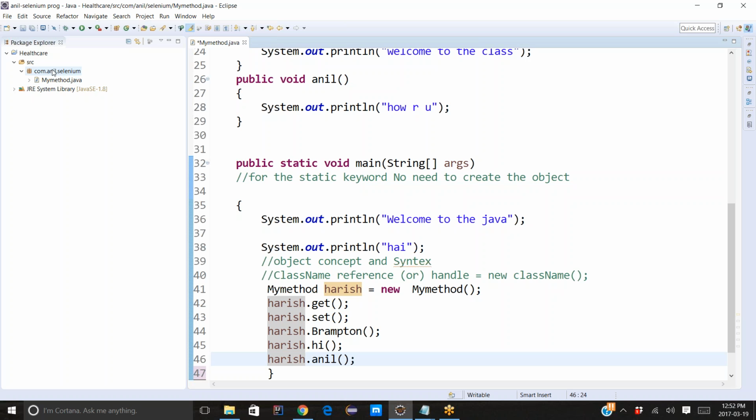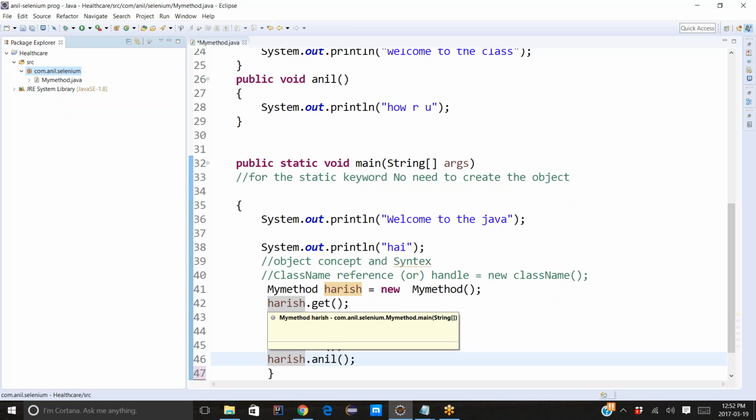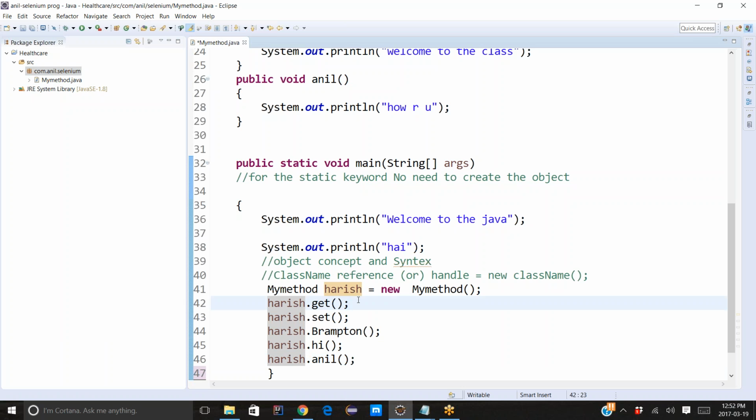Okay, that is how it is. Let's go for the next class. So your reference is the key here. Reference is the key. Okay, it is something like this.